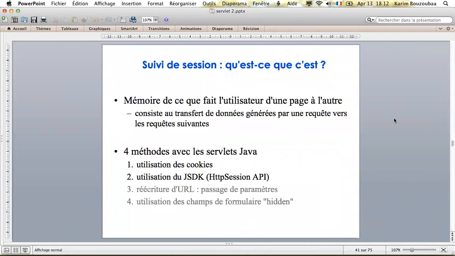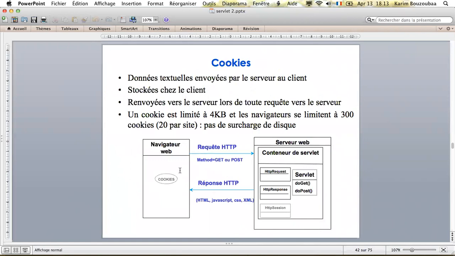We have actually 4 possibilities to manage the sessions. We're going to study 2 of them, the cookies and the use of the HTTP session. Briefly speaking, cookies are a file that relies on the use of the client computer, while HTTP session relies on the use of the memory of the server. Okay, so I will start with cookies first.